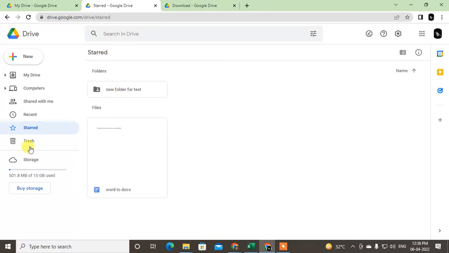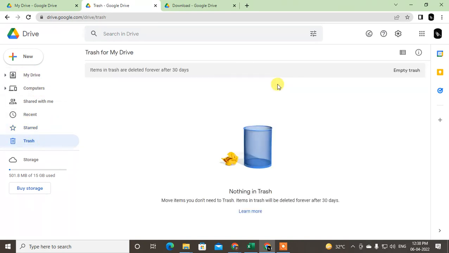In Trash, whatever I delete from my Google Drive is moved to the trash and stays there for 30 days. You can delete from your trash, like the recycle bin on a desktop. Whatever you delete is moved to the trash, and you can delete from here also. It will be here for 30 days, and you can restore it if you want.